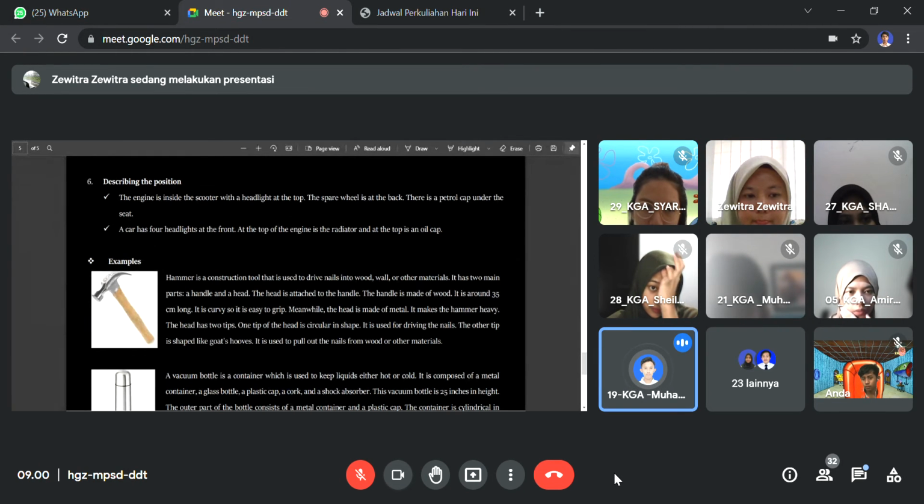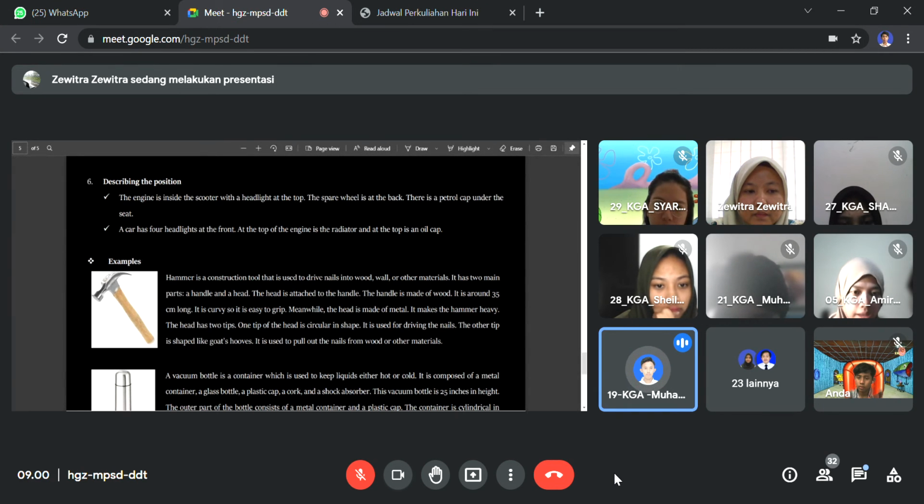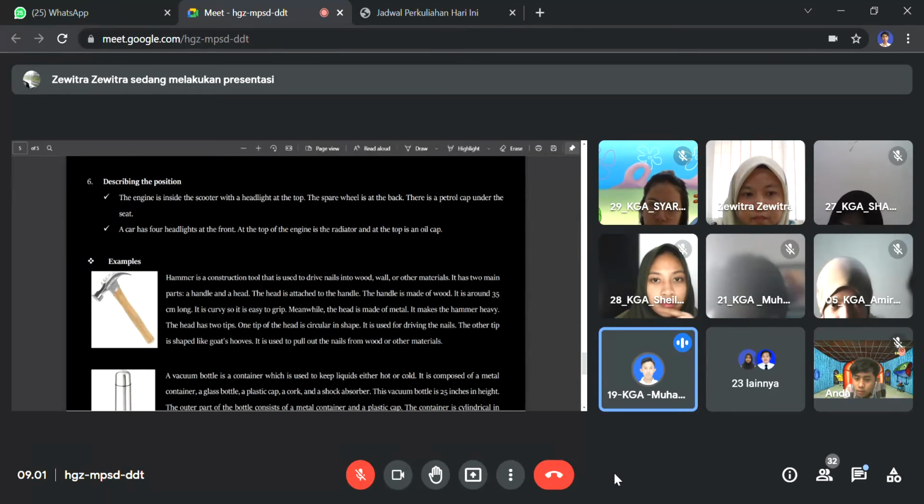A hammer is a construction tool that is used to drive nails into wood, wall, or other materials. It has two main parts: a handle and a head. The head is attached to the handle. The handle is made of wood. It is around 35 centimeters long. It is curvy, so it is easy to grip.